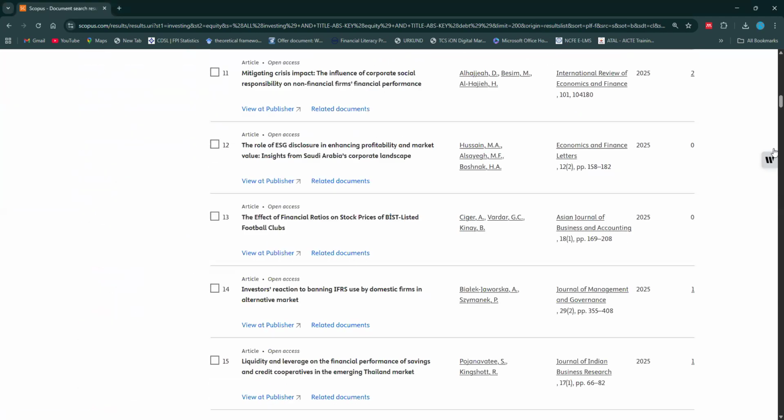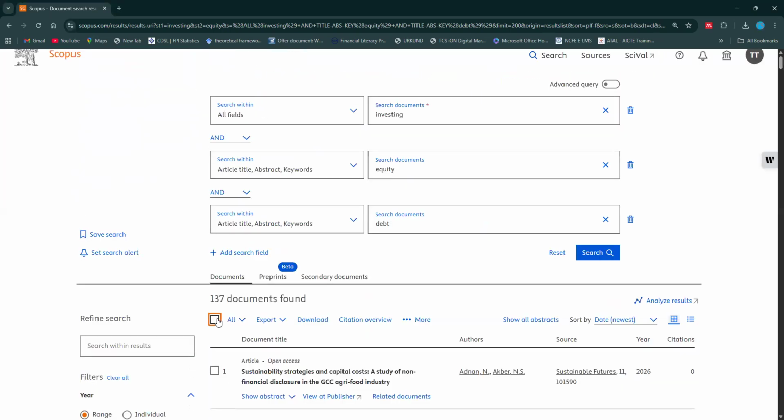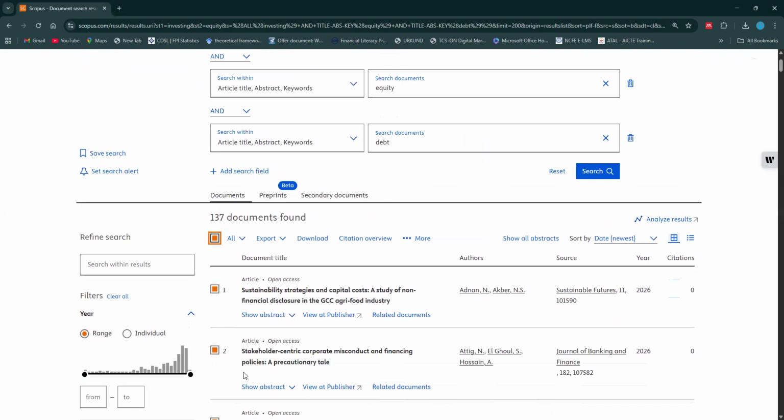Then I will click on, sorry, I will click on all. So all these 137 documents have now been selected. Then I will click on export.